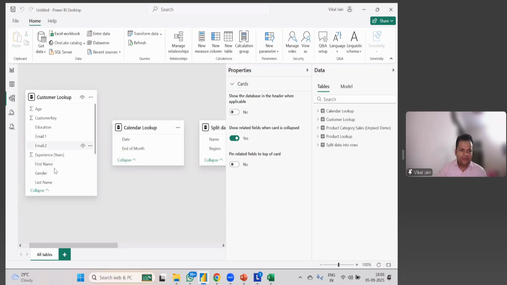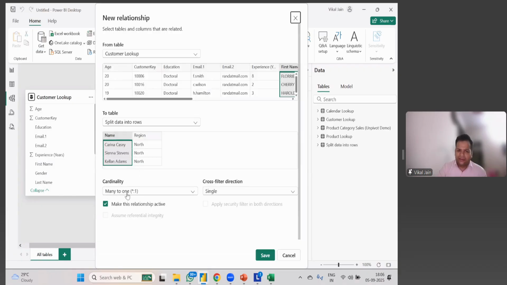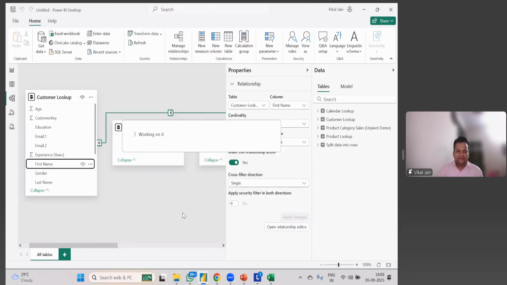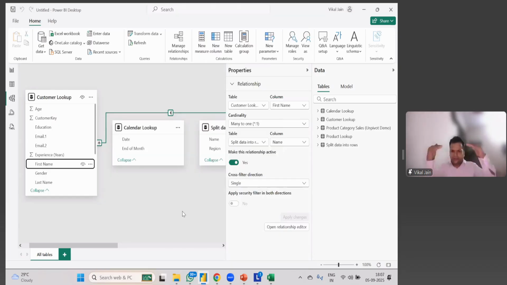Let's say I want to connect this name, split data. Here we have first name to the name, and it is showing a many to one relationship. Both names are interconnected, and click save. So that's how we can create a link from these two files.